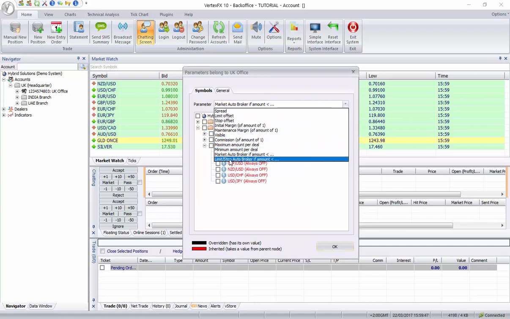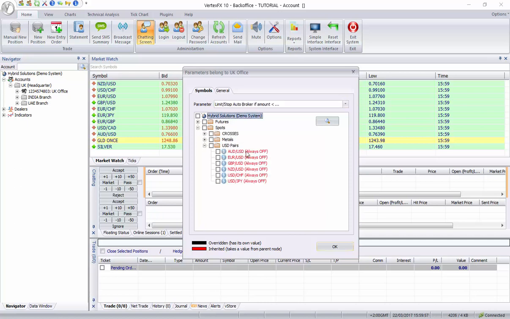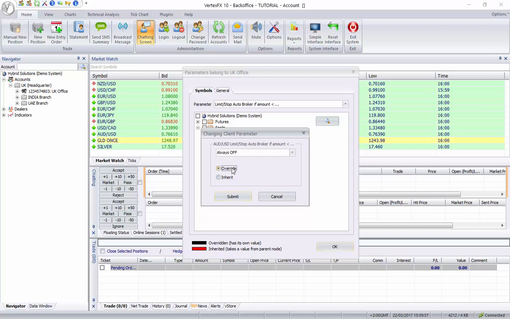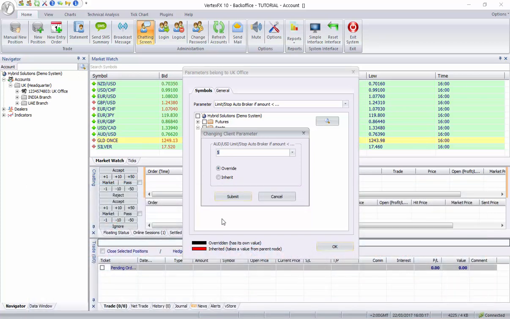The limit stop auto broker, if amount is less than, is the same as the market auto broker, just for limits and stops. You can change it to always off, always on, or less than an amount you specified. So if it's less than 5, then it shall go auto broker. If it's 5 or more, it will go to a chatting screen and appear on this section right here, the section for limits and stops.